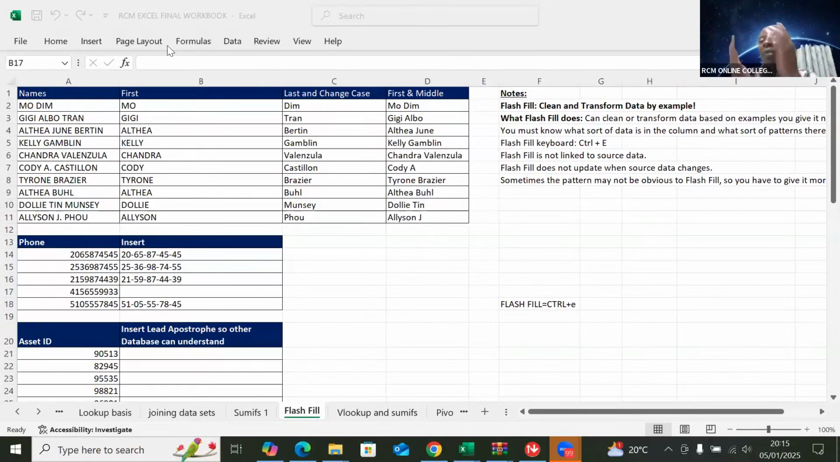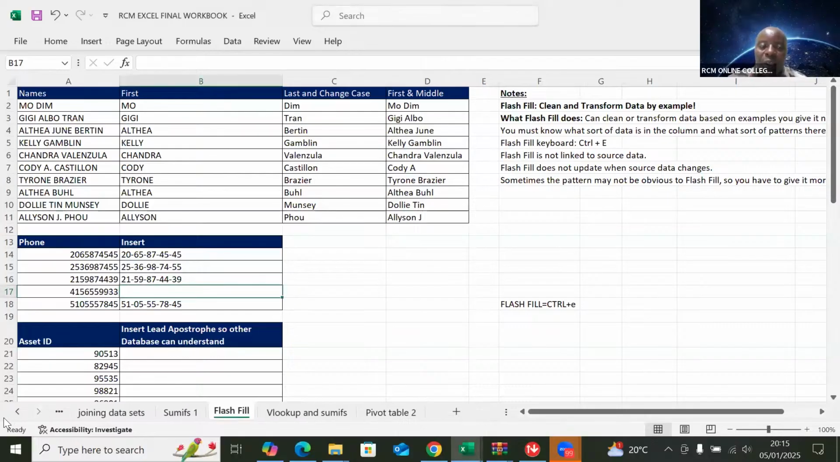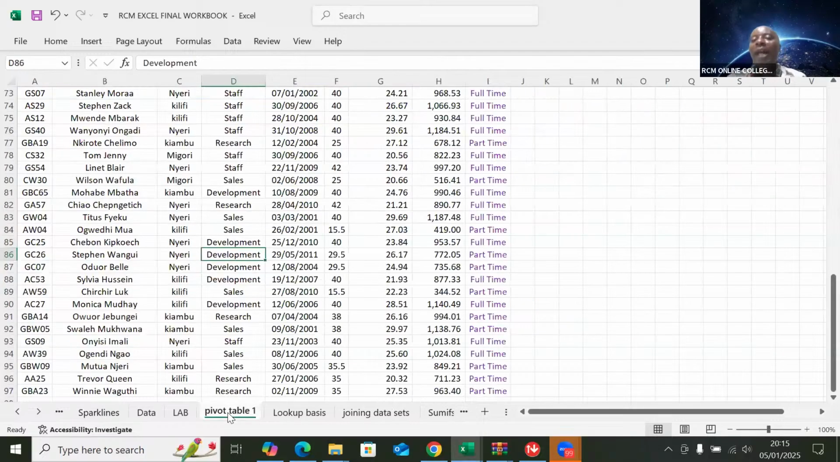All right, ladies and gentlemen, I will search here under my files and open this RCM file. I would ask all of you to search for RCM Excel final workbook. This is our workbook, like a 200-page Excel book. Within it we have our pages, which we call worksheets. In these worksheets, I want you to search for pivot table 1.